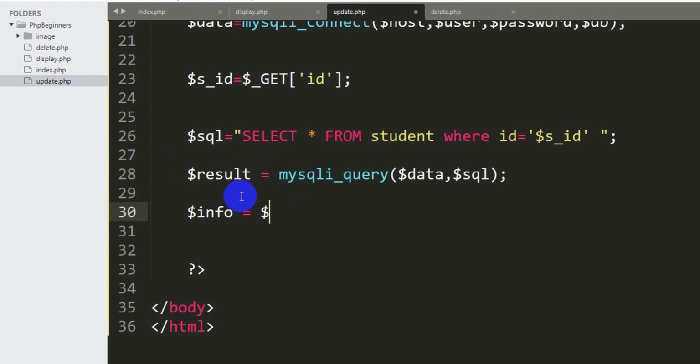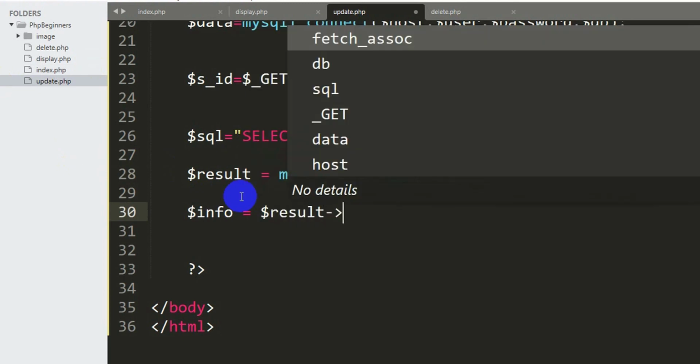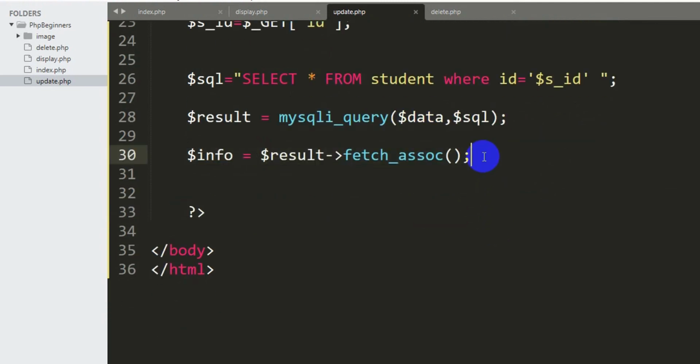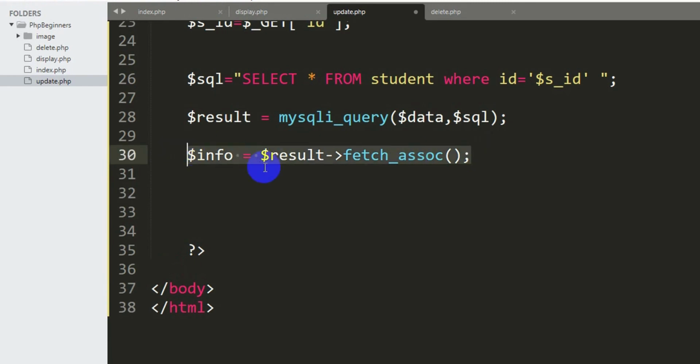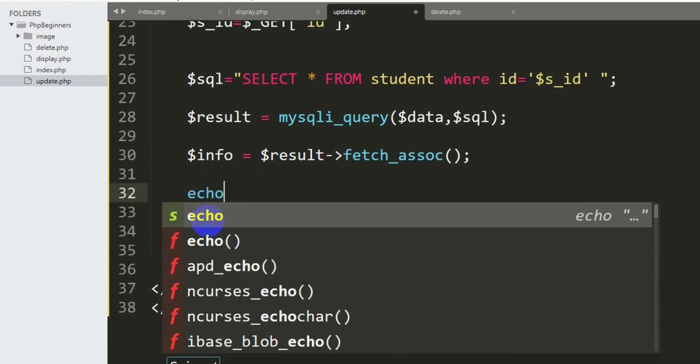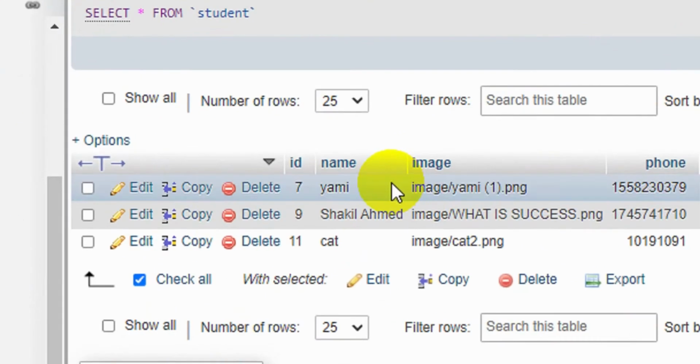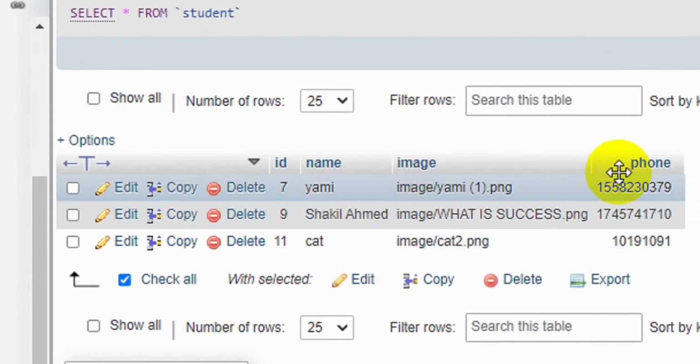So $info is equal to, we are going to mention this $result variable that we declared over here. So we'll say $result, then we'll give this arrow sign, then we'll say fetch_assoc and two first brackets. Since it's a single data, we are writing it like this. If it were multiple data, then we would require to use a loop or while loop. Since it's a single data, we do not require any loop over here.